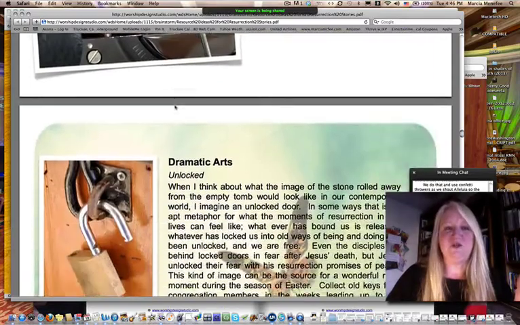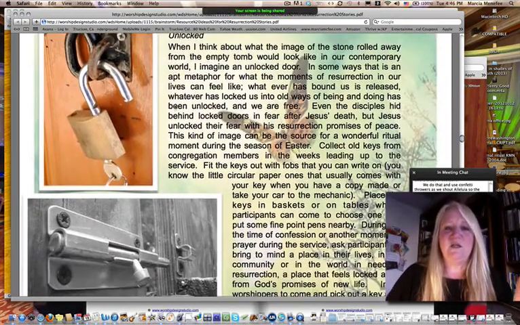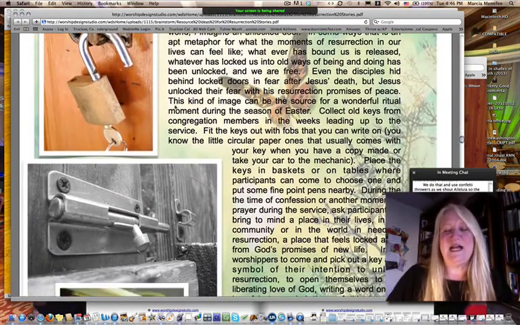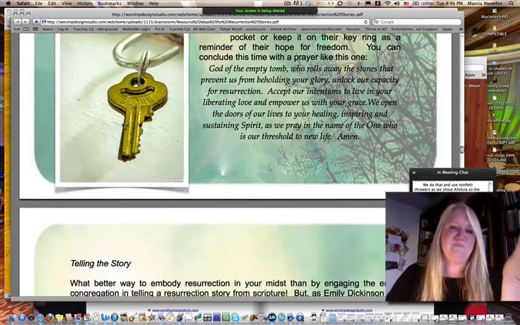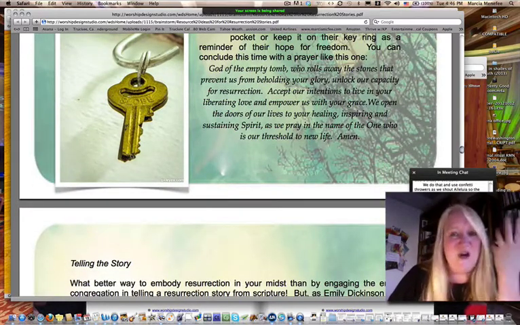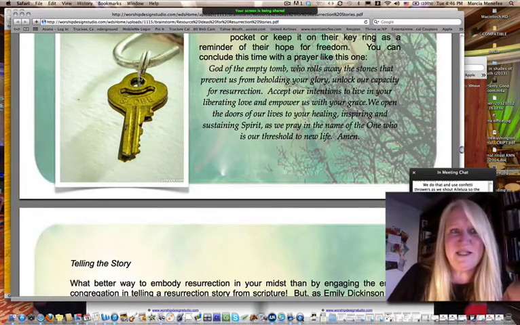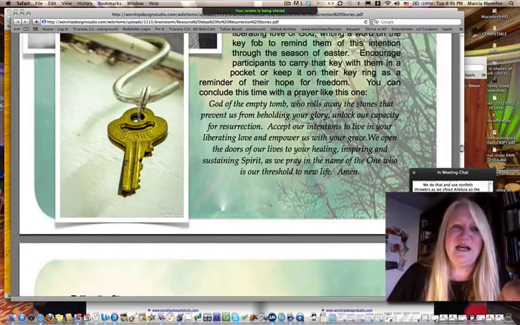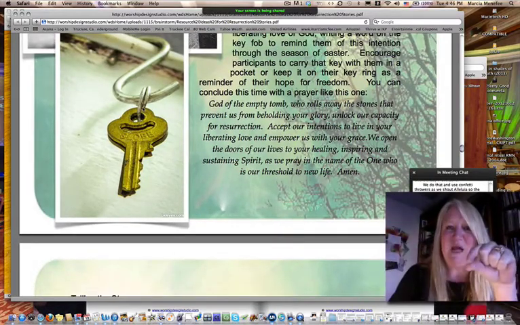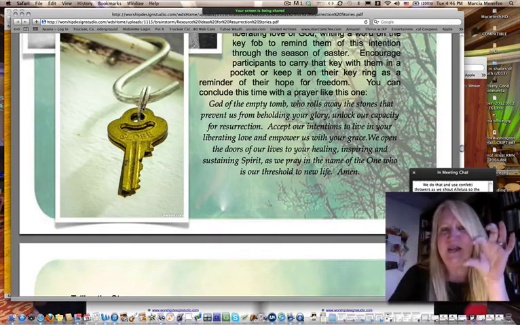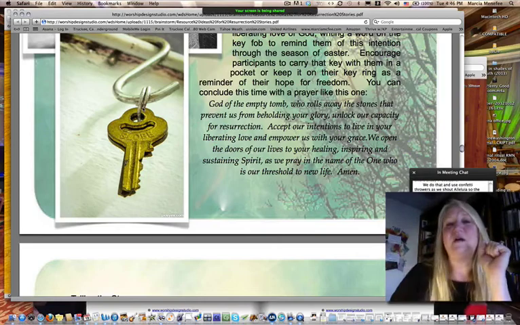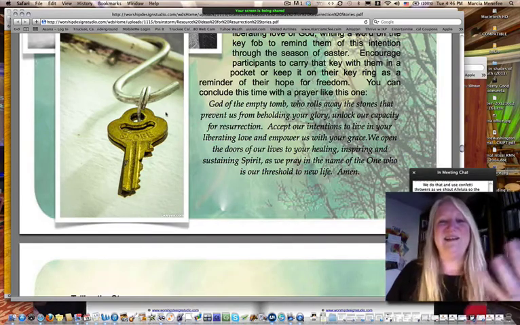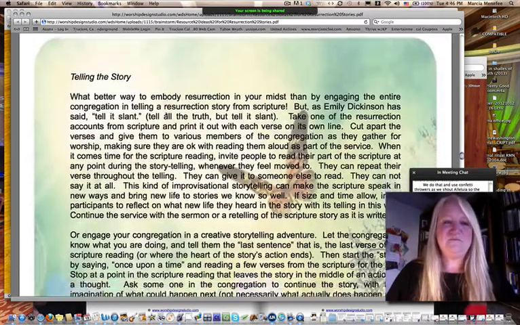So a little bit about storytelling, a little bit about the dramatic arts. This is an idea about having locks and keys as symbols. That's also a visual idea. You could find old keys here during the Lent season, and the idea is that you attach maybe a piece of paper to it, and then during the season give out these keys that might have a message on them about unlocking resurrection in our lives.